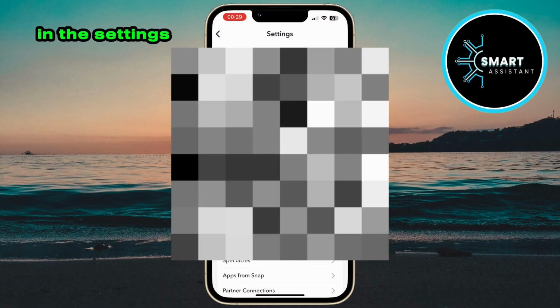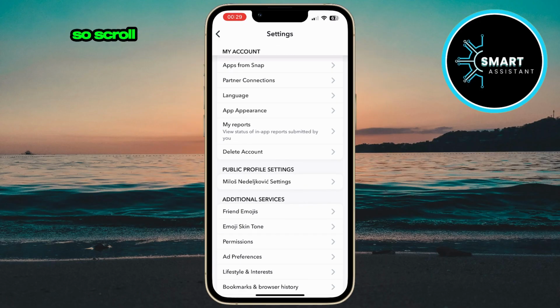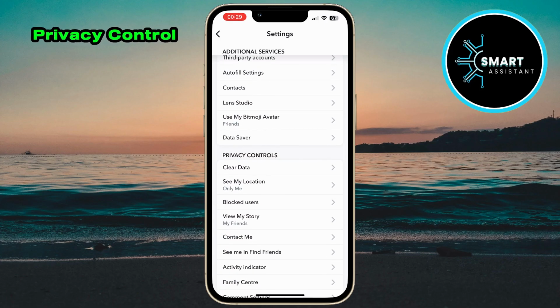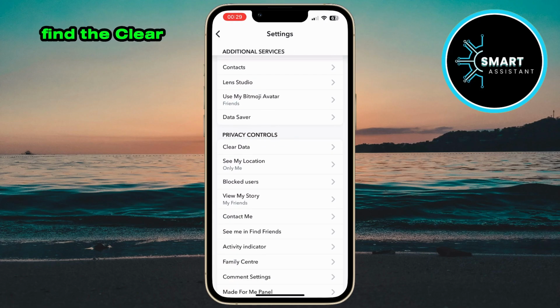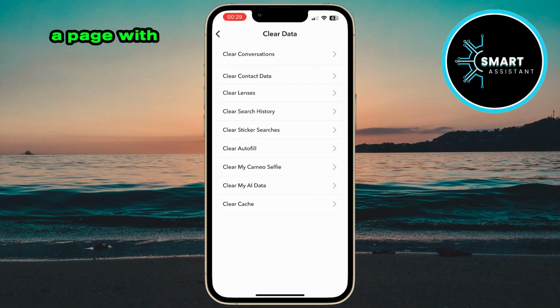Once you're in the settings, you'll see plenty of options. So, scroll down to the privacy control section. There, find the clear data option and tap on it. This will take you to a page with various options for clearing data, such as cache, searches, conversations, stickers, autofill, and other temporary data the app stores while you use it.